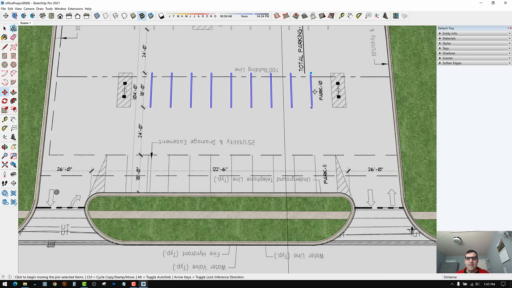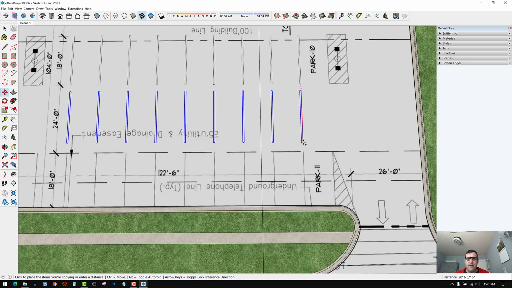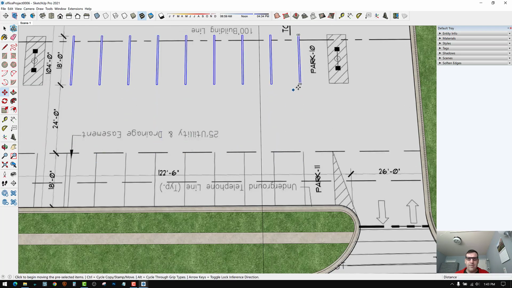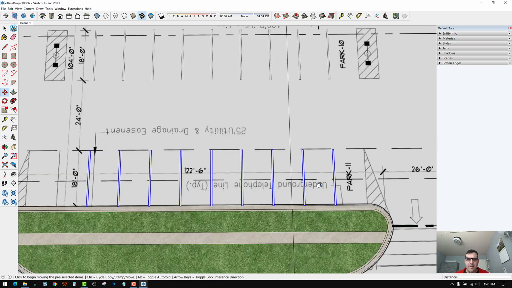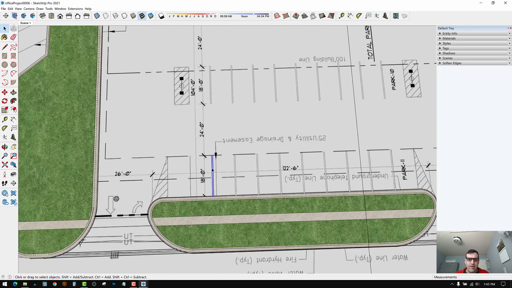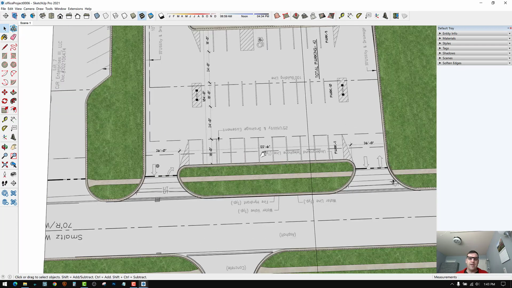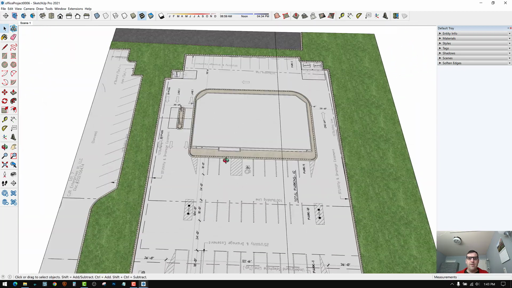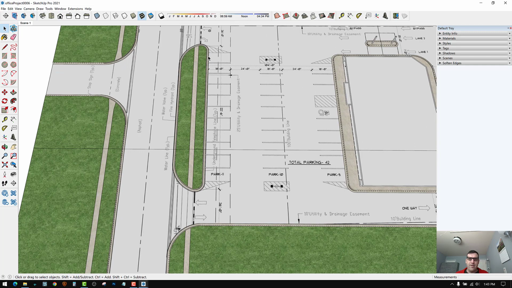So I can select all these and copy them over here. Use the move tool, click, hold down Control, hold down Shift to move them straight over. And then that looks good. I have to add one more here. Move tool. Hold down Control to copy it. So now I gotta copy some lines over here.